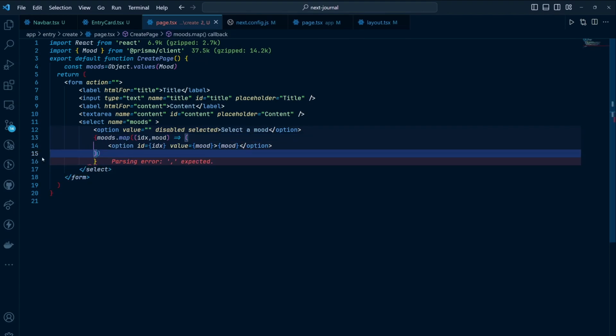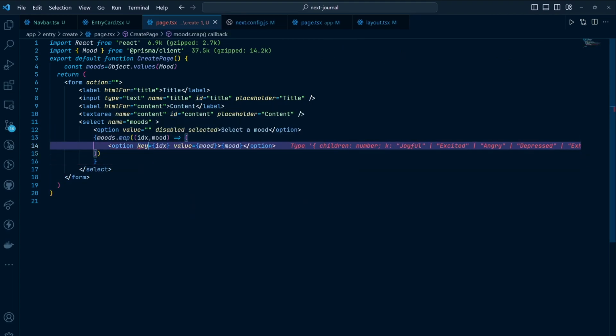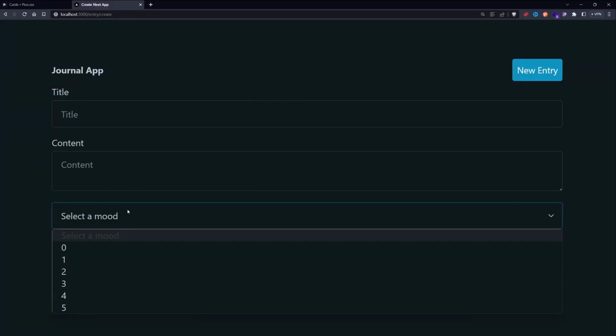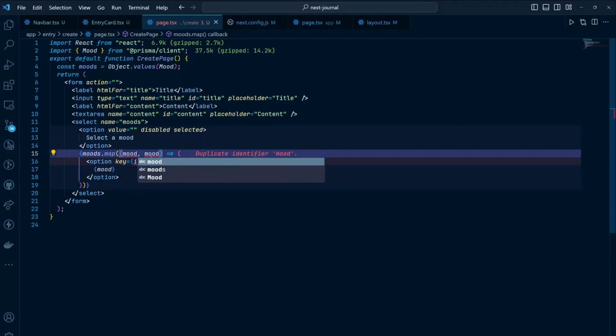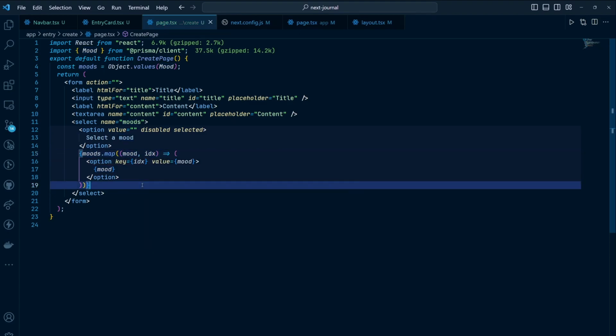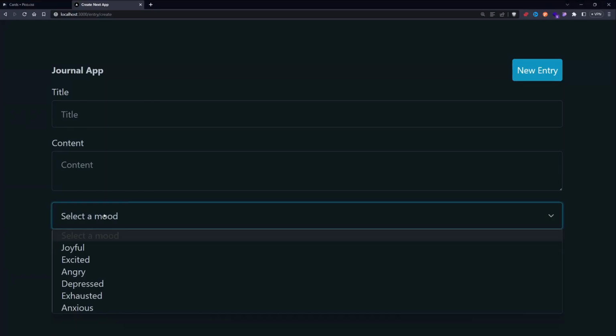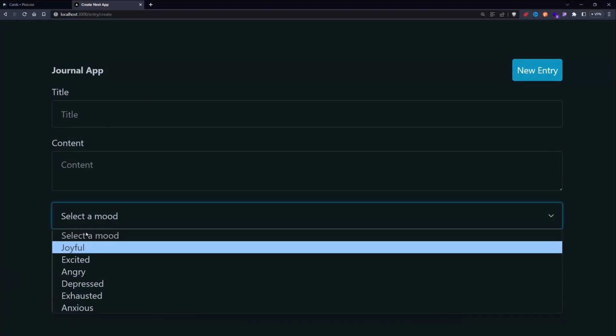Also forgot to close this bracket, so we're going to do that. Missing key prop. Okay, so not the ID, we need the key prop. Alright, now if you go right here, again, let's go back to mood and IDX. I apologize for that. Sometimes it gets really confusing when you're trying to render a list, but if you go right here, there have a joyful, excited.